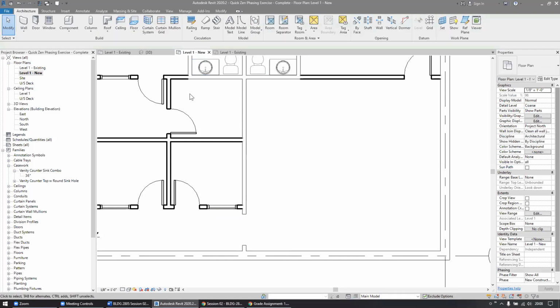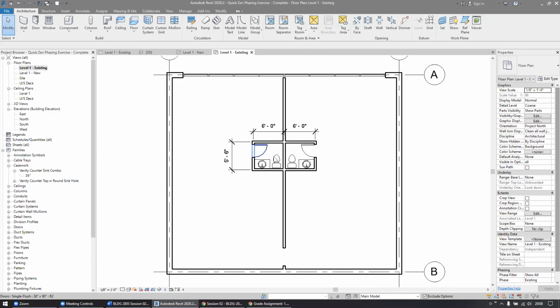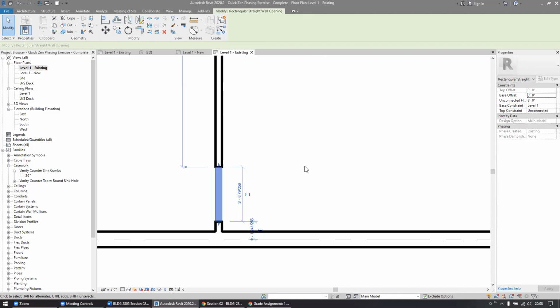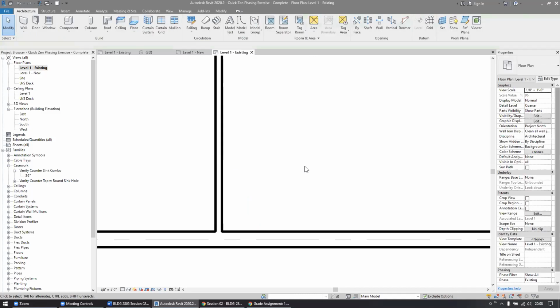Okay, so let's go have a look at the existing floor plan now. Oh, what the heck? So here's the problem with using opening objects in conjunction with phasing. It adds a hole across all phases. So use of the opening tool will create those openings across all phases in your model. So we don't want that.